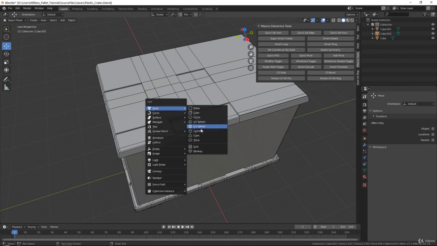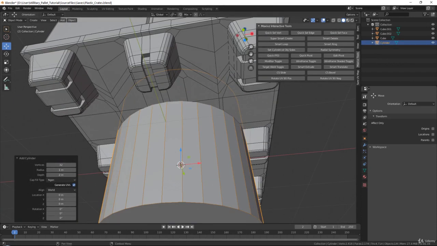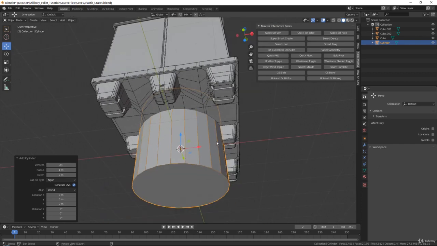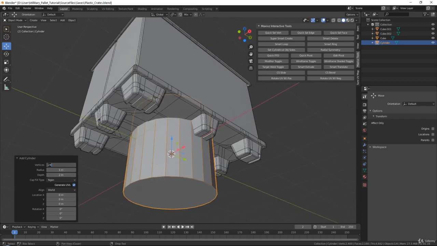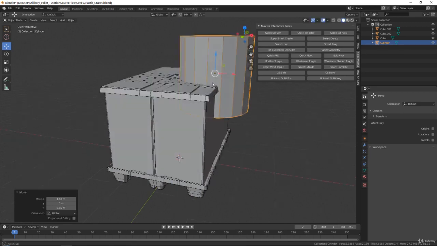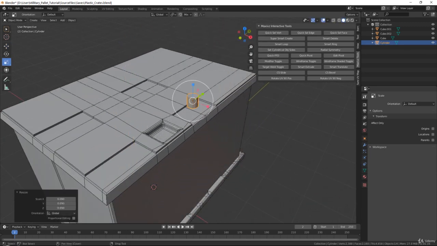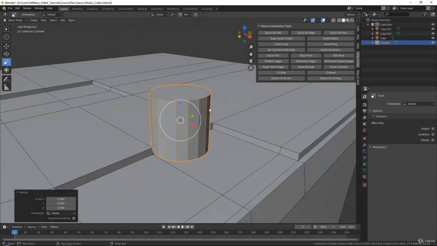Let's do Shift A and let's create a cylinder. Now for the faces, I do not think that we need 32 vertices, so 32 edges. So let's set this to 24, 18. Yeah, let's go for 18. Let's set them to 18. Then let's go ahead and move them over here. And let's start with this one, because this one is probably the easiest one. Zoom in.